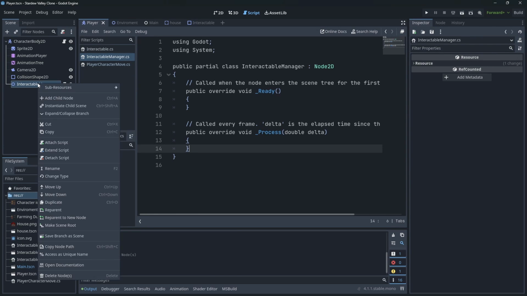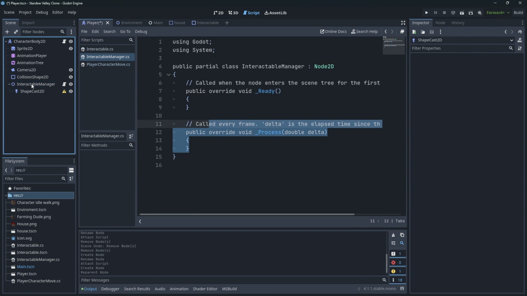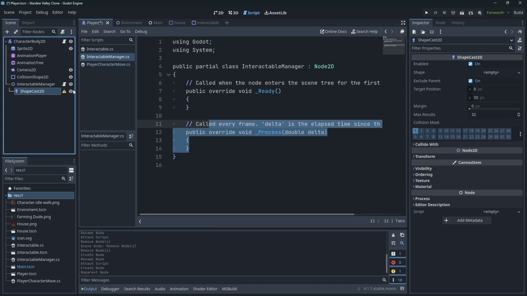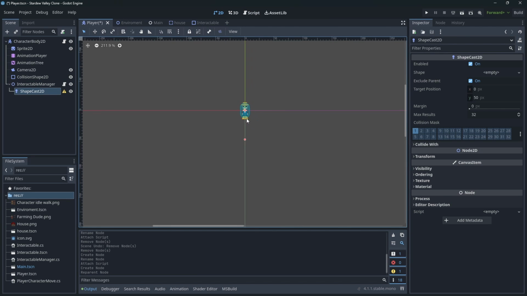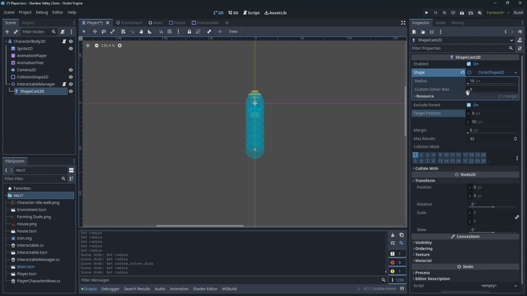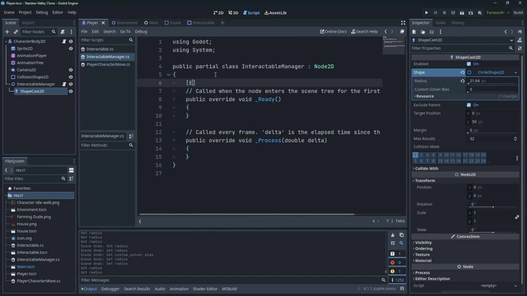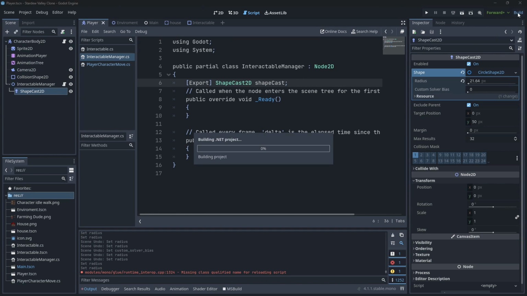To detect objects in front of us, we will use ShapeCast. ShapeCasting allows us to detect collision objects by sweeping its shape along the cast direction, determined by the target position. Set the shape. To be able to use it for interact, create a field for the ShapeCast2D. Build the game so we will be able to reference our shape cast in the editor.